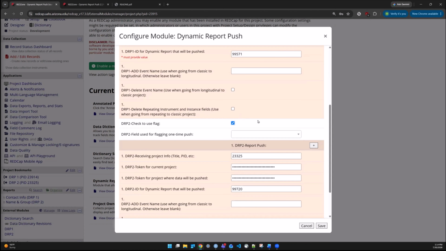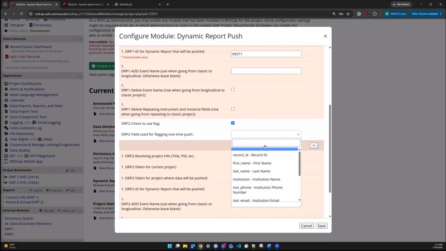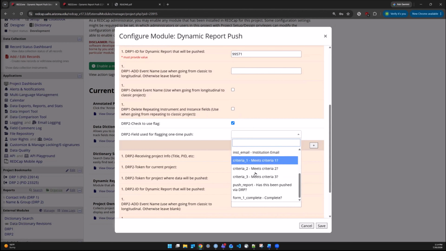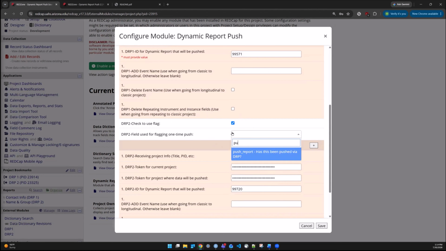So basically, this is a field. It has to be a yes or no field, that when you push the record, it automatically sets the value to yes. So I've already created a field which we'll use for this. It's this push report field. You can type it in here to find it. And I'm going to enable that. So currently for all of my records, this value is set to no. And then I'll show you once we do the push, they'll all be set to yes.